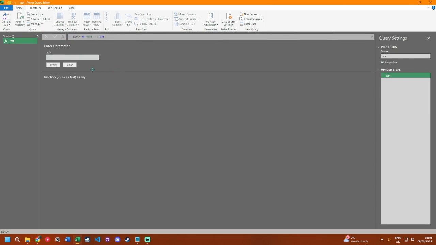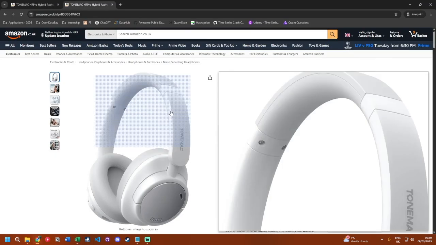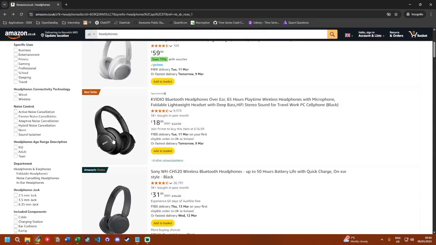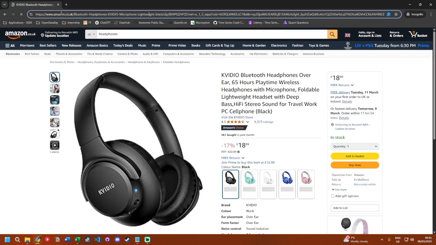So just for example purposes, an ASIN, if we go back onto a new product, for example, this one here, we can find the ASIN.